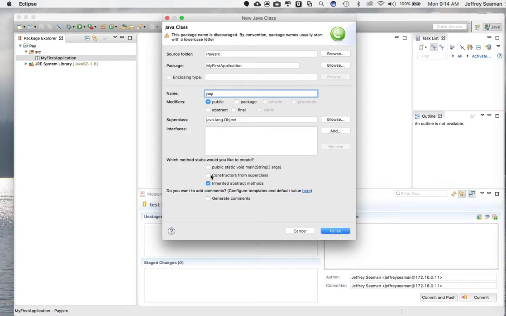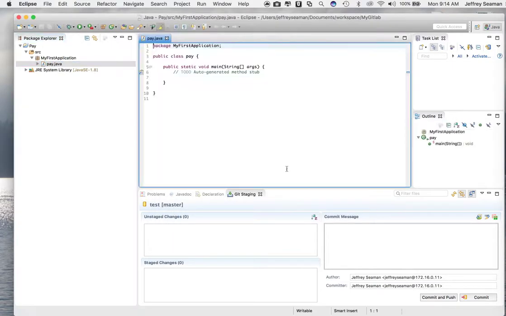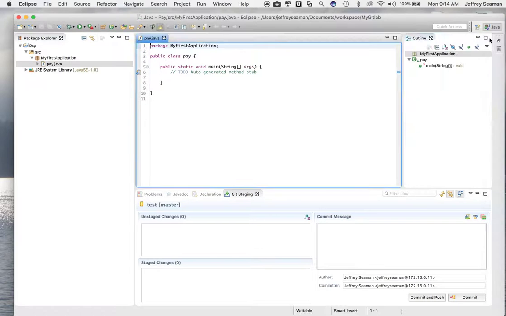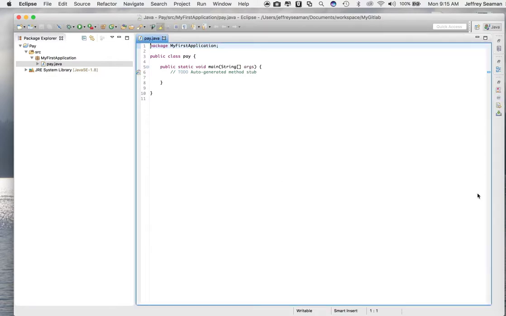Now, I'm also going to choose public static void. This is so I don't have to type extra stuff out, and hit finish. It's usually a lot quicker than that. That was pretty slow. All right, now we're rolling here. Let me minimize some screens here so we have more screen. Great. And minimize that. Awesome. All right, so I have this public class.